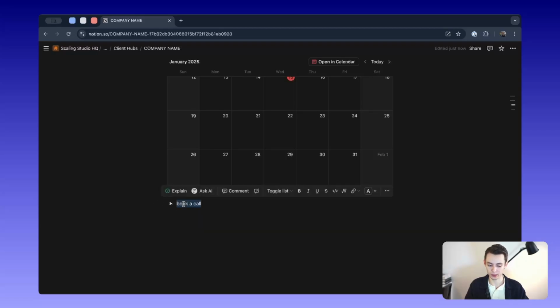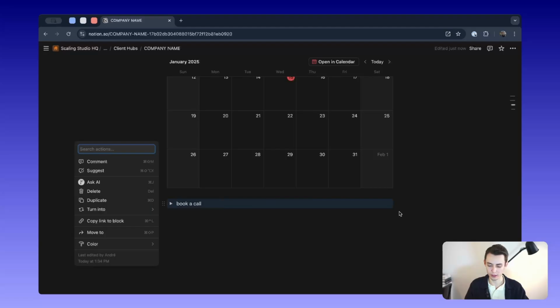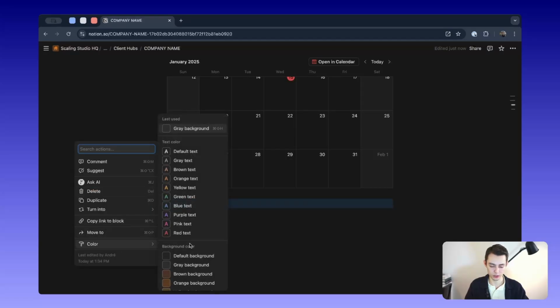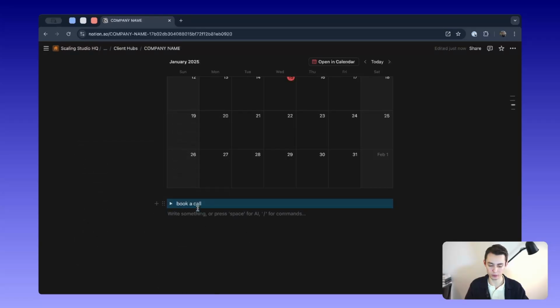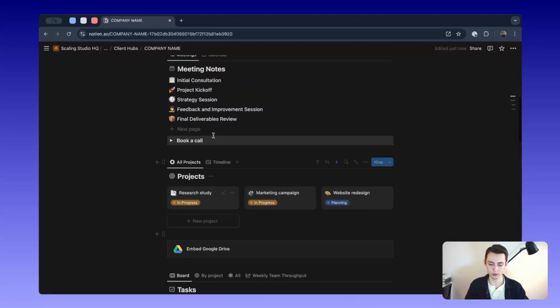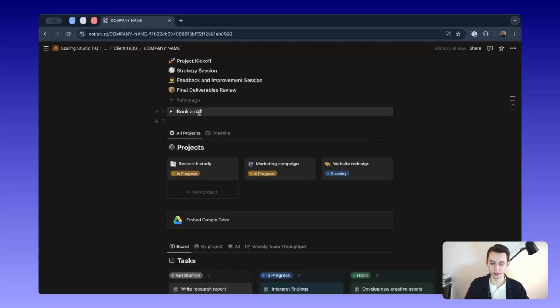And if you want to make it a bit fancier, you can click here on the whole block and choose a specific color so that it would pop out like this one pops out here. That's how you can do it.